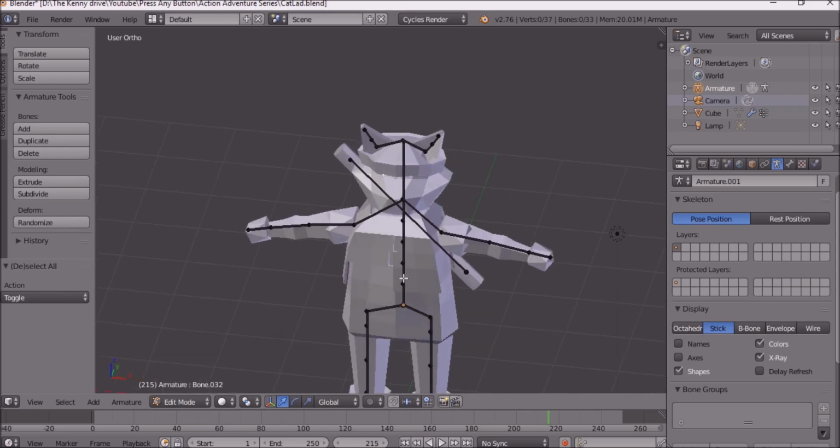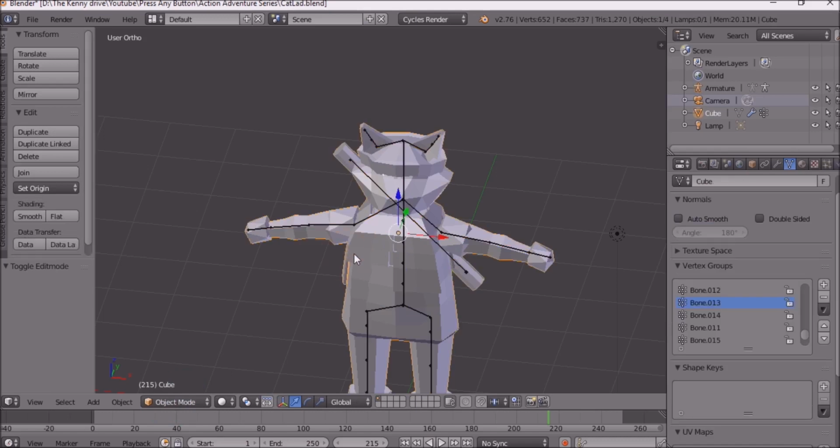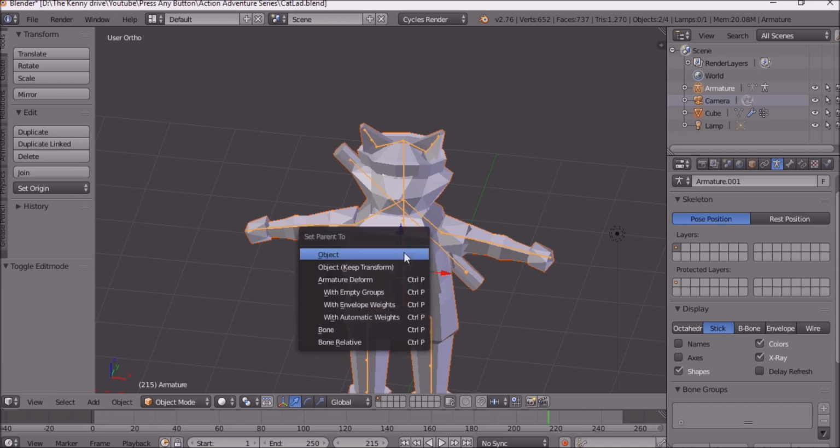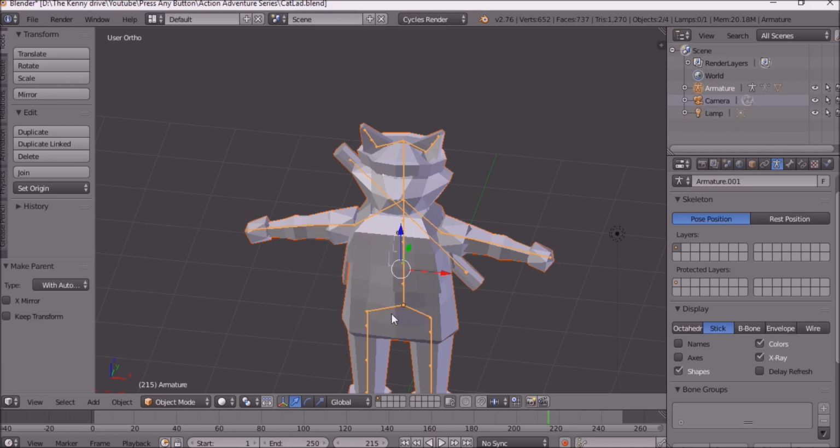Well, it's very simple. We select our structure. So I'm going to go into object mode again. I'm going to select the mesh, which is the cat itself, and then I'm going to select the bone. And then I'm going to hit Control P, and I'm going to go with automatic weights.